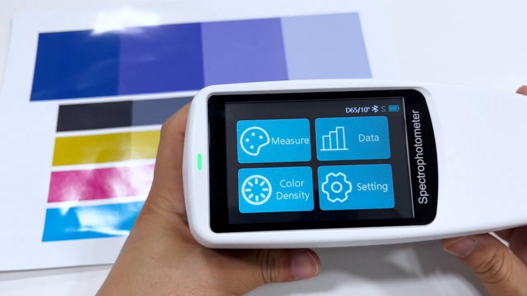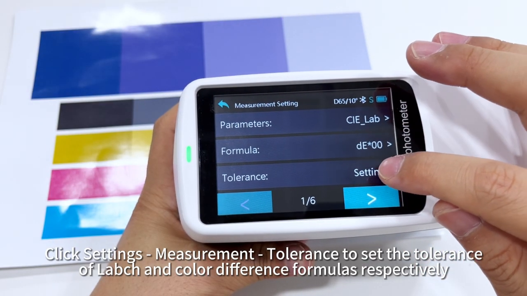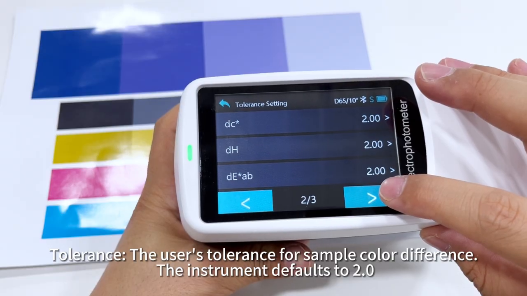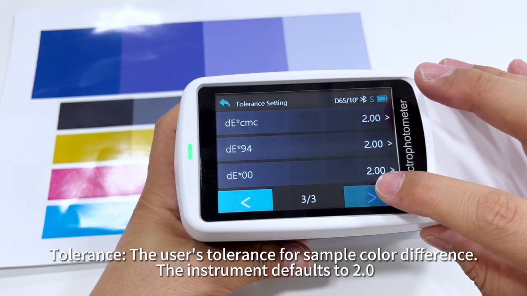Tolerance settings. Click Settings, Measurement, Tolerance to set the tolerance of LABCH and color difference formulas respectively. Tolerance is the user's tolerance for sample color difference. The instrument defaults to 2.0.